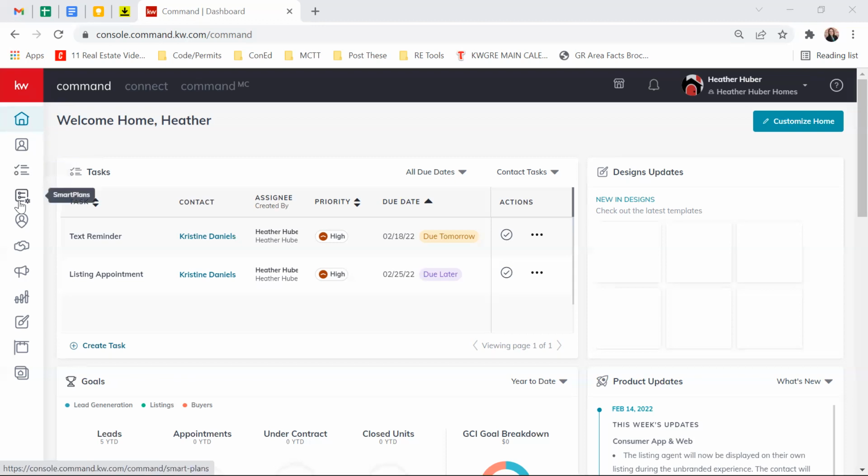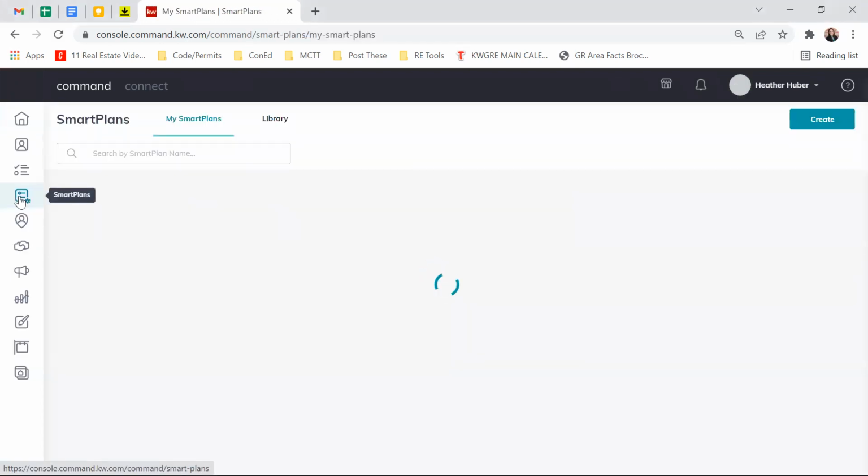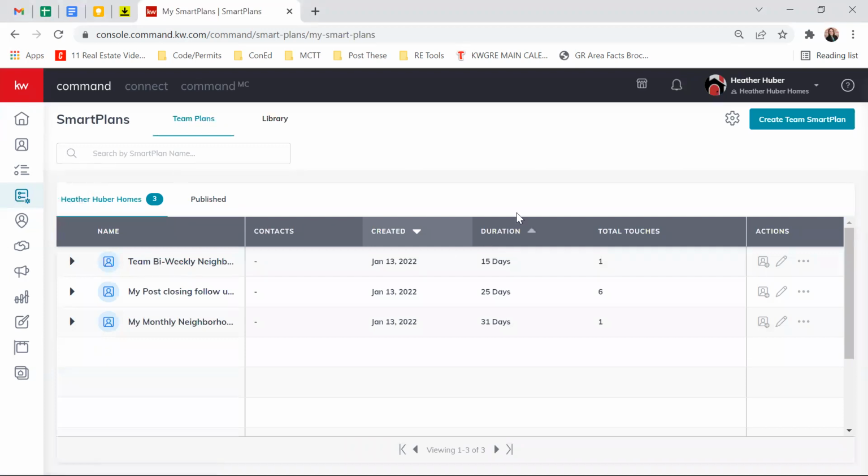And I'm going to go down here to this. It looks like a list with like a little gear next to it. That's our Smart Plans app. Click that. And then you're going to see I don't have a ton of Smart Plans in here.